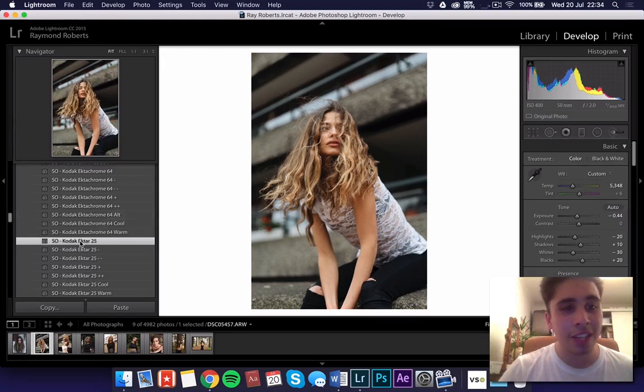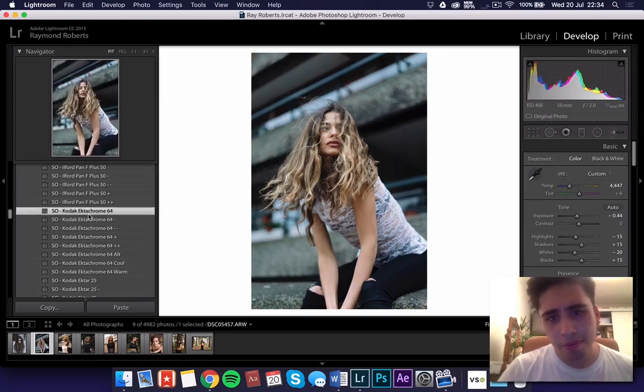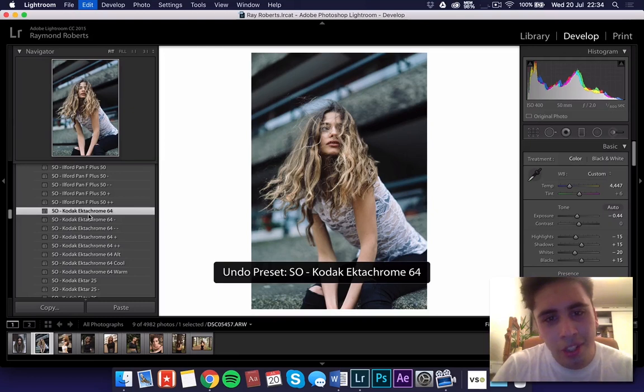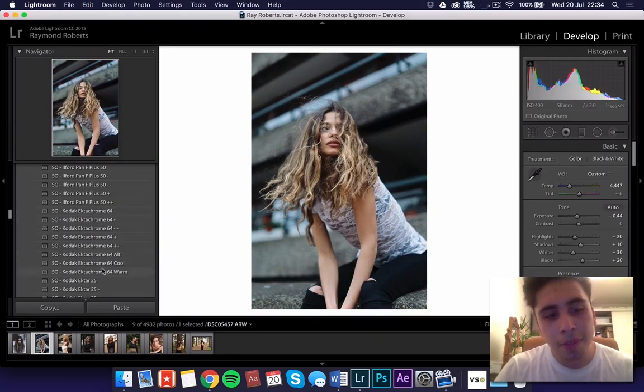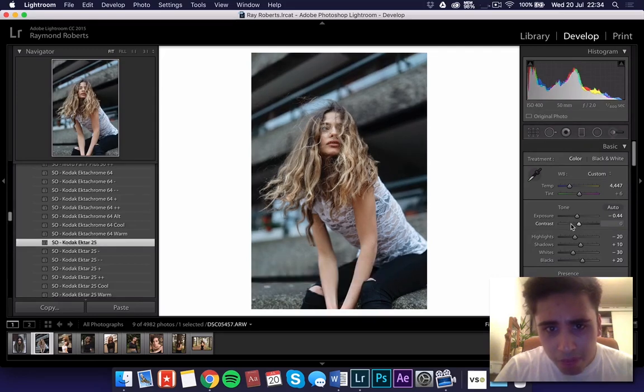This is Kodak Ektar. Ooh, I'm liking it cold. I'm liking it cold. Maybe not Ektachrome. Yeah, I'm liking the skin a bit more on Ektar. See what the other ones are doing. I'm liking the contrast there. Yeah, I can work with this.